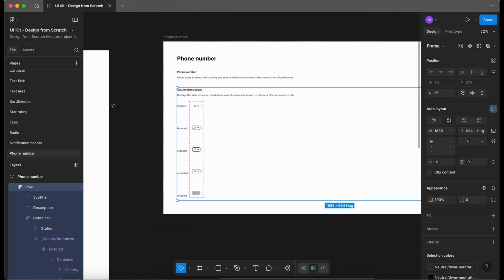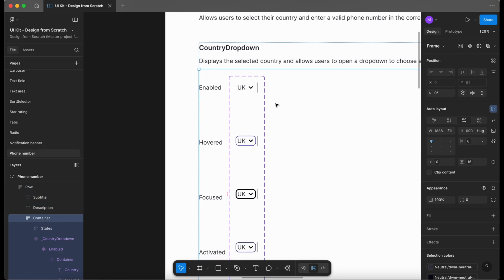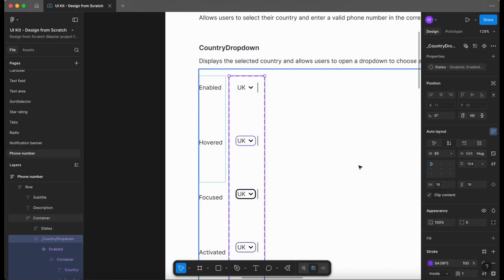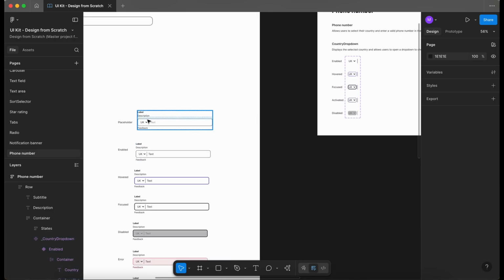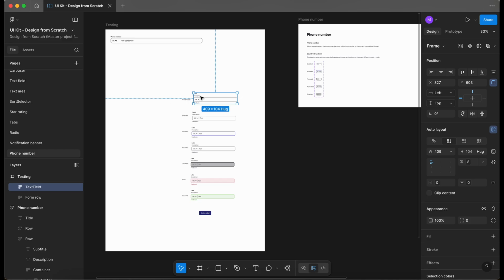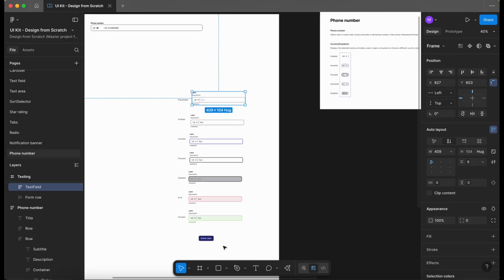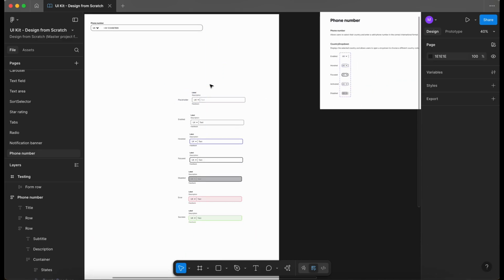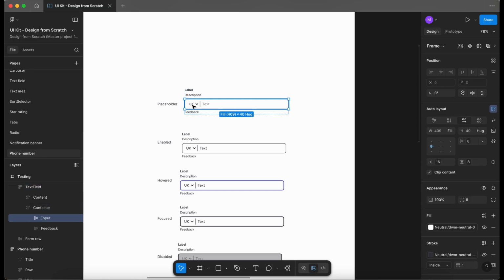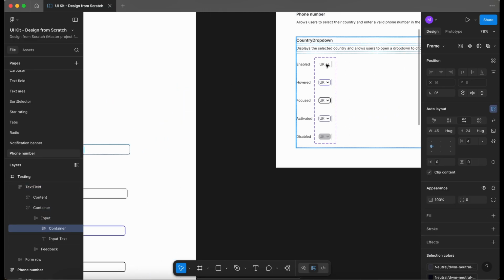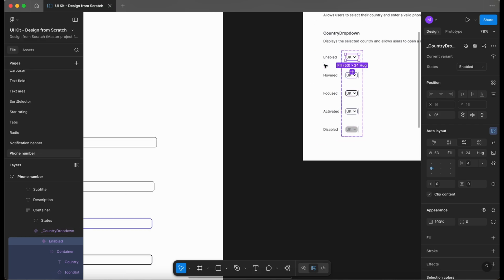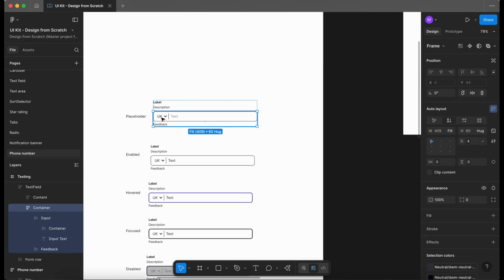Okay, so we've got the country dropdown. I'm just going to tighten up the spacing for a moment. Okay, there we go, that's better. Right, let's go back to our component that we have over here. So we've got all the different states. Let me just get rid of that button. So we've got our different states. We now need to embed inside the input our country dropdown. So let me just take a copy of this. Let's go to the input.